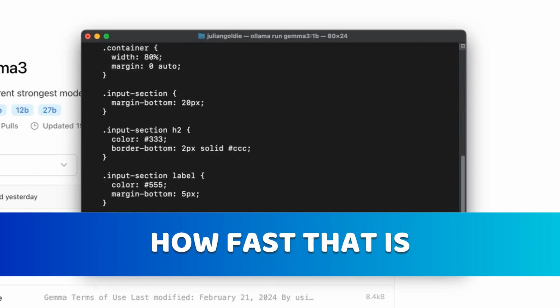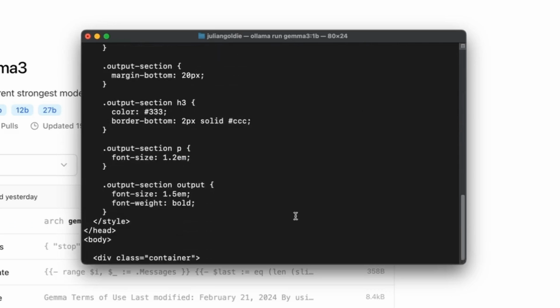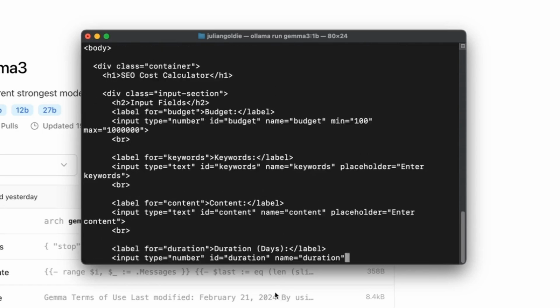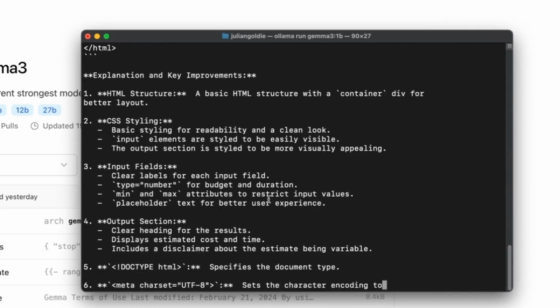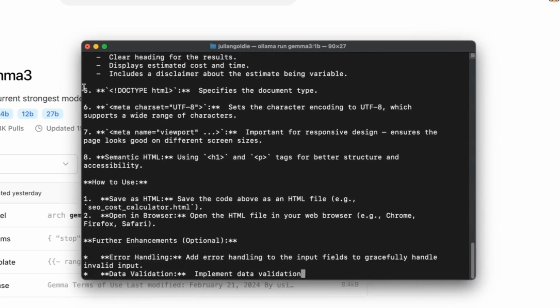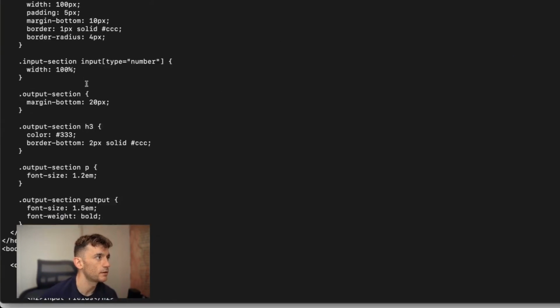Look how fast that is for AI running offline. Bear in mind, this is like some of the best technology in the world. It just runs locally for you like that, so quick. That's absolutely awesome. Here we go. All right, let's check this actually works.